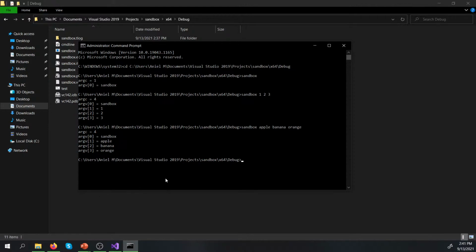Well, it did work before. But remember, all we got was argc equals 1, and argv[0] equals sandbox. So the code was working as expected, but the problem is that we didn't know how it actually operated. This is why I showed you guys how it actually operates and what it actually does.